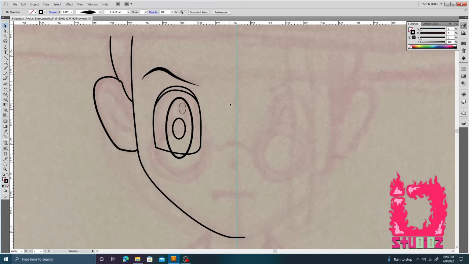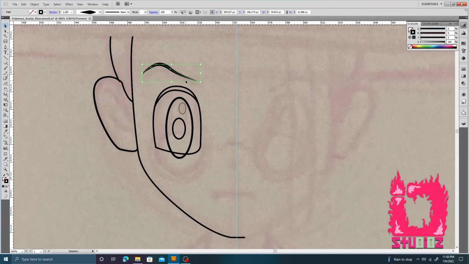Now this is what I'm gonna do. Alright, so I'm gonna raise this eyebrow up a little bit because in the anime there's a little crease right here. I'm gonna make a little crease. Boom. We're going to make sure that crease is at one point. All right.